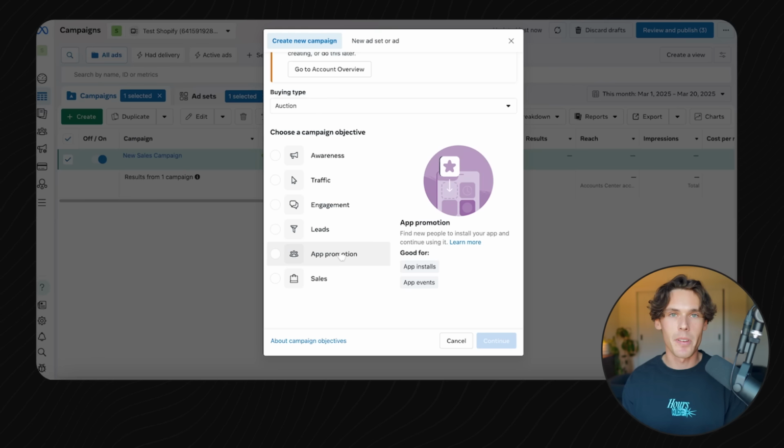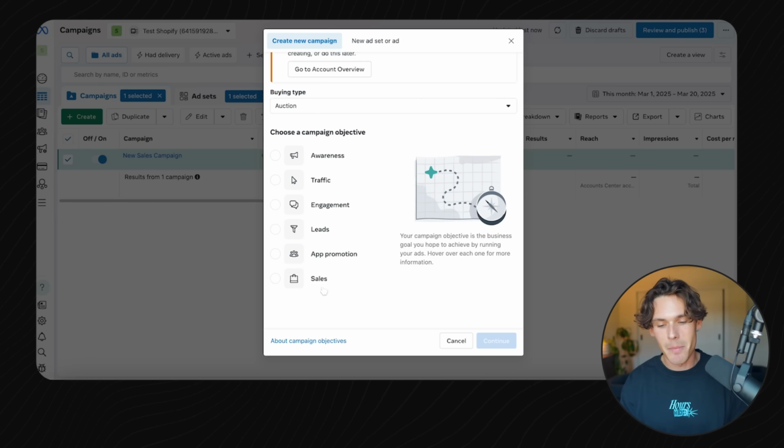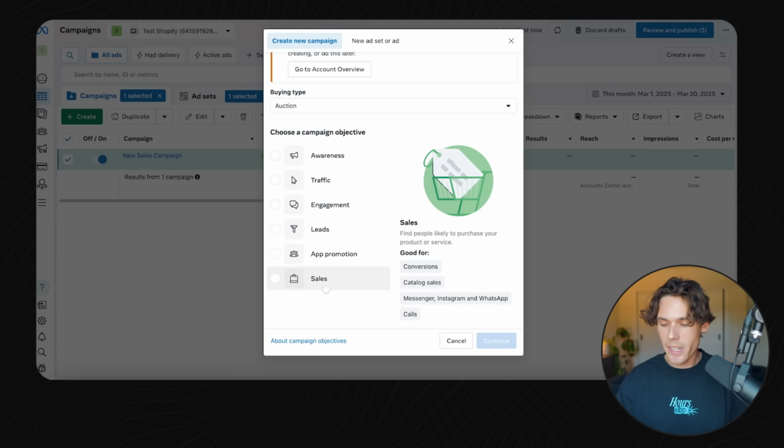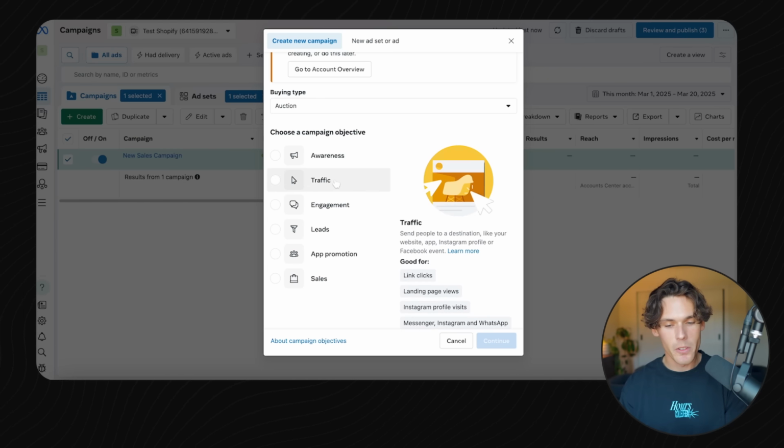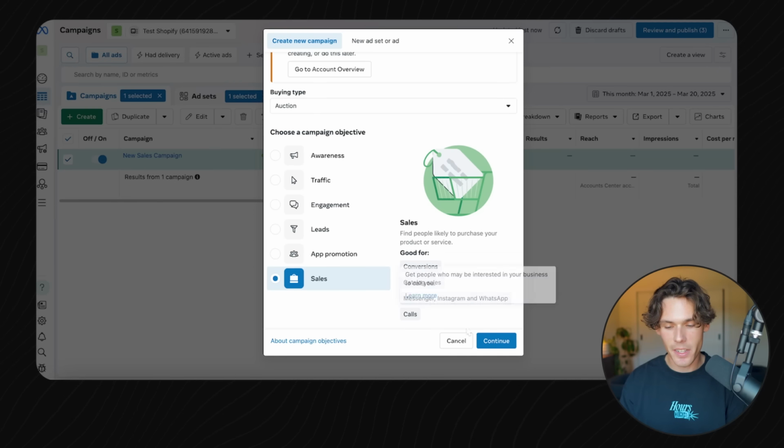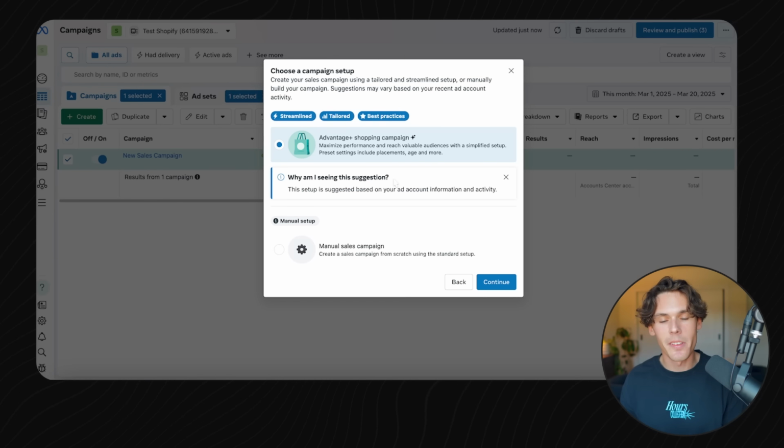But where 99% of us are going to sit and live is going to be in our sales campaigns. If you're running an e-com store or you're selling anything at all, you're going to want to run a sales campaign. What it's doing is telling Facebook to run the advertisements to people that are more likely to purchase, people that have a history of clicking on ads and purchasing on Facebook. I recommend always doing this unless you have some reason to do another campaign objective, which I don't think, if you're watching this video, you probably need any of these. So we're going to click on Sales and we're going to click on Continue. Now there's two options for our campaign setup.